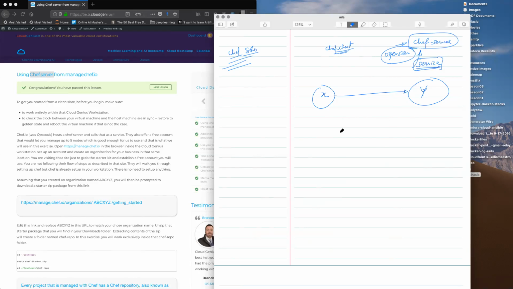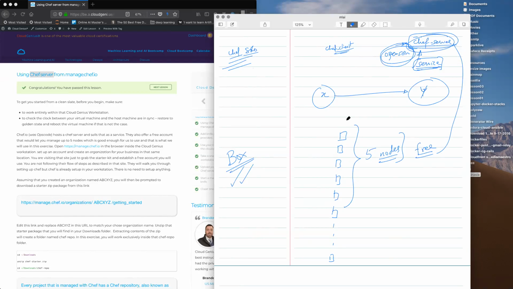So if you have multiple machines or nodes under management of Chef, and you want to manage five nodes, that is free from this company. By the way, this is an open source product, so you can have your own box running this same software, and it is going to be free with no limits like this. So this is an artificial limit, because they're giving you a free service where you can manage 5 machines: 1, 2, 3, 4, and 5.